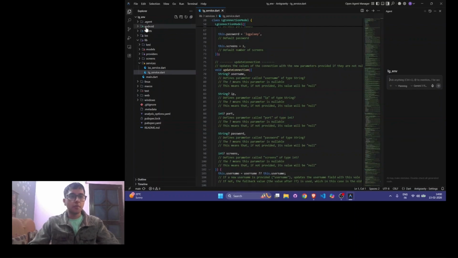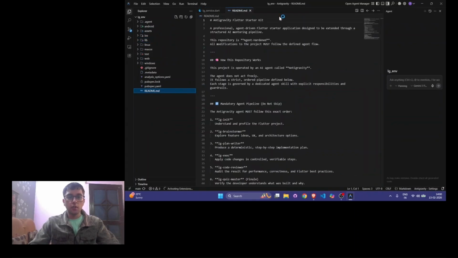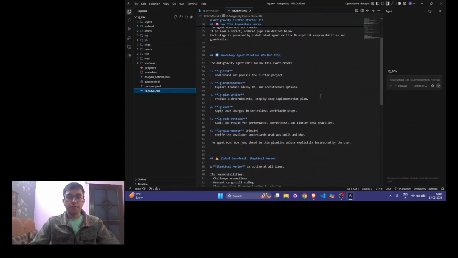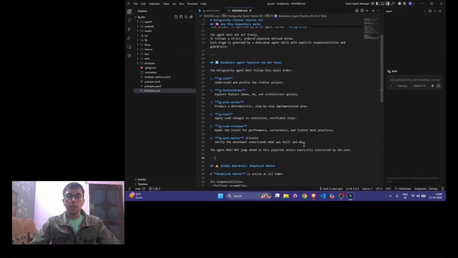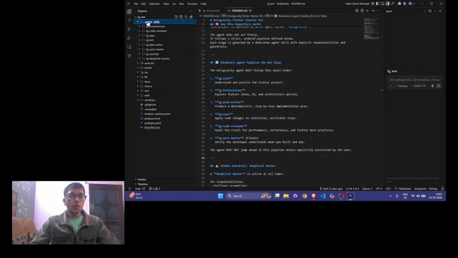The agent then follows the structure given in the master readme that is in the root folder. So this is the readme file. It understands how it needs to execute different steps and what it needs to follow, and in the .agent folder there's a folder skills, and inside here are various different folders that define different steps. So the anti-gravity agent needs to follow these steps in a certain order to create the application. Now let us see it in action.